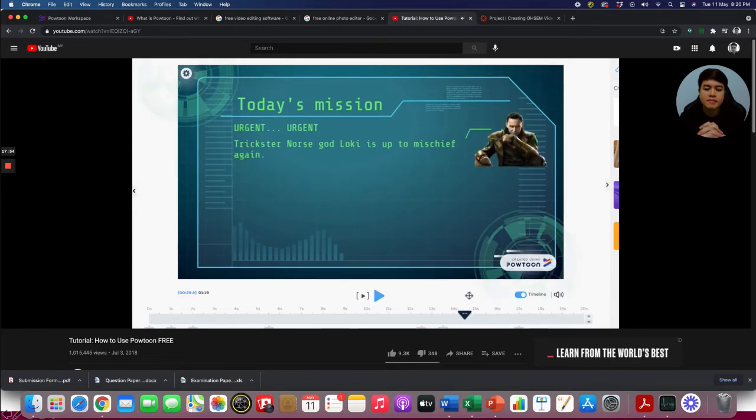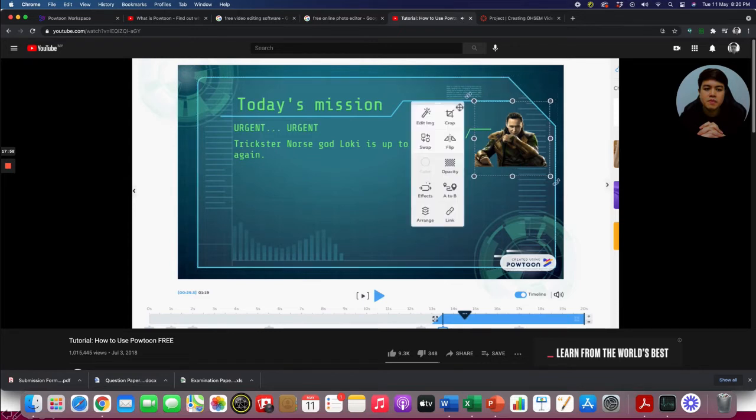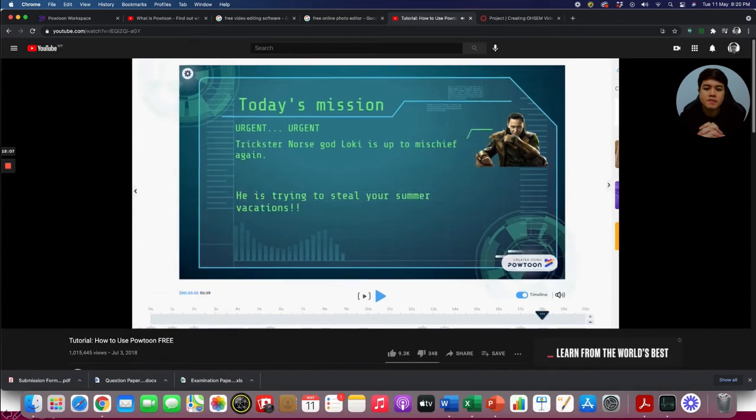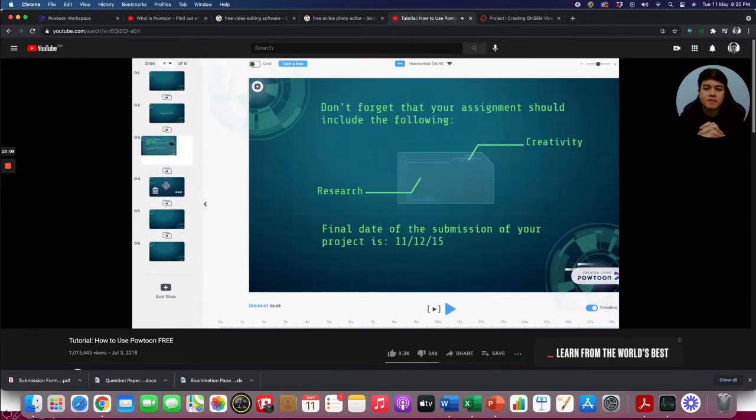The timing of the entrance of my Loki graphic looks great, so I'm just going to adjust his entrance effect. Let me quickly delete or edit the other text elements on the slide. Now the scene looks pretty good. Let me move on to the next.